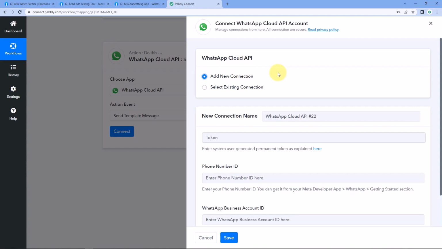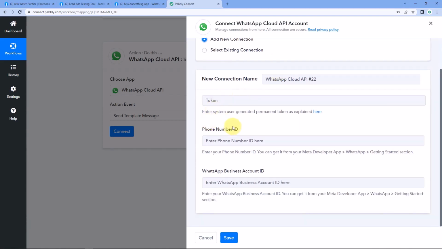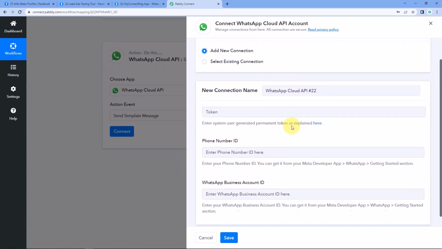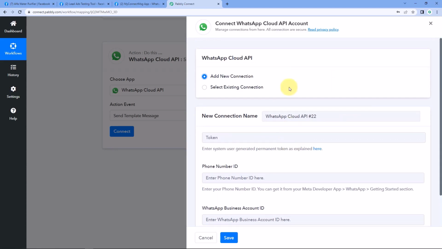And to make this connection, it requires the token, the phone number ID and WhatsApp business account ID from our WhatsApp Cloud API account. So guys, I have already created my own WhatsApp Cloud API account, so I will get these details on my app dashboard page. But if you haven't created your Cloud API account yet, don't worry guys, there is a separate dedicated video on how you can set up your own WhatsApp Cloud API account. And the link of that video will be in the description box below. So you can refer to that video and create your own WhatsApp Cloud API account.